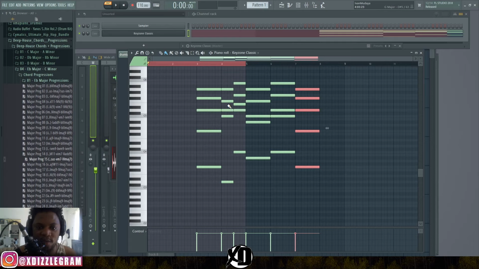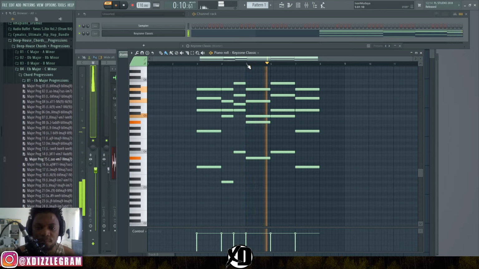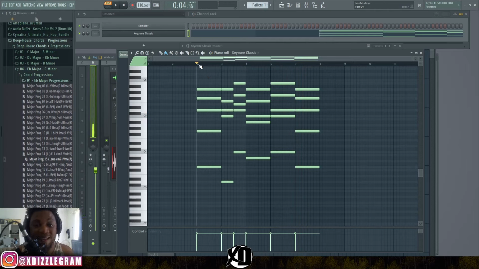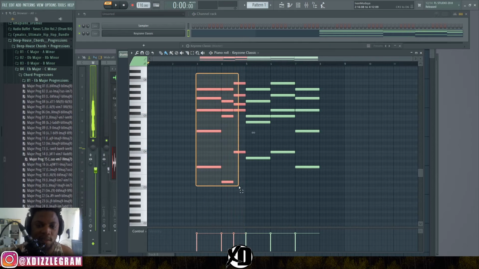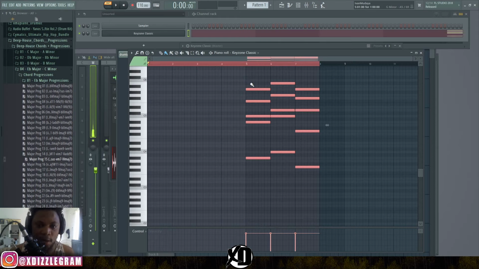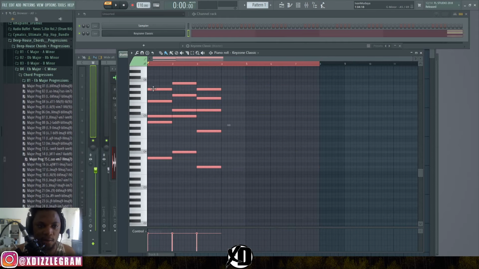So this was the first progression, and now this is the second one. Okay, so the second one sounds like this. That sounds pretty good, and this was the first chord progression that came with this MIDI. It didn't really sound really nice, so I can actually delete these because they're just the same, and then I can drag these all the way back.